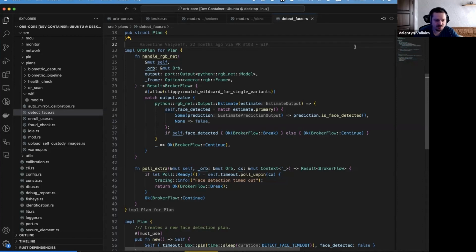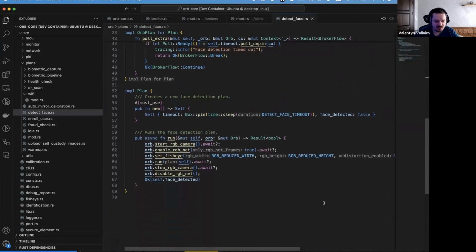If we go to the run method of this plan, we can see that the orb argument is the broker. We prepare the broker, we enable the agent that we need, then we call the run method of the broker. The run method exits when one of the handlers returns broker flow break. Then the plan initializes the agent and returns the actual result to the caller.